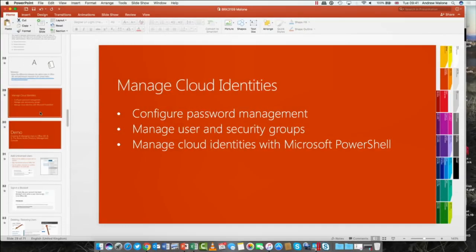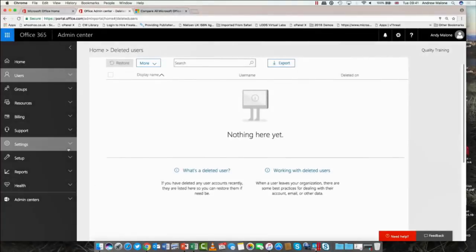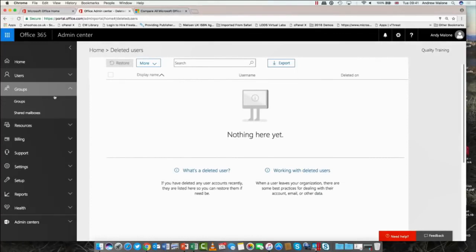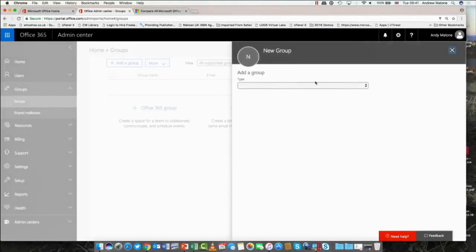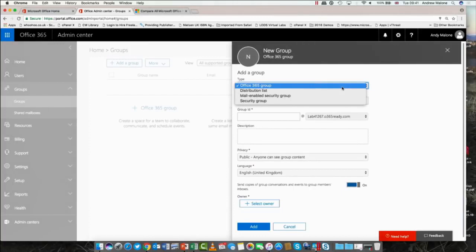Manage cloud identity. So we've talked about cloud. The other thing that I could mention here as well is groups. If I go into groups here and say, I want to create a new group, it asks, do you want to add a group? What kind of group do you want to add?